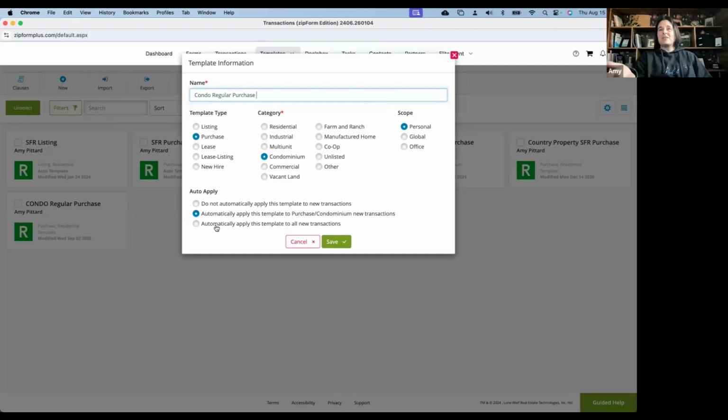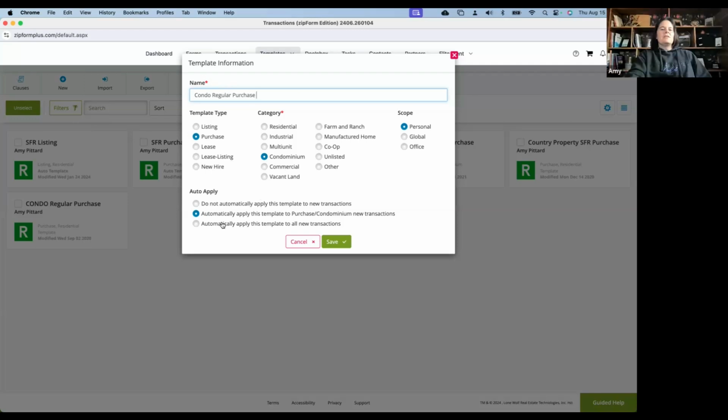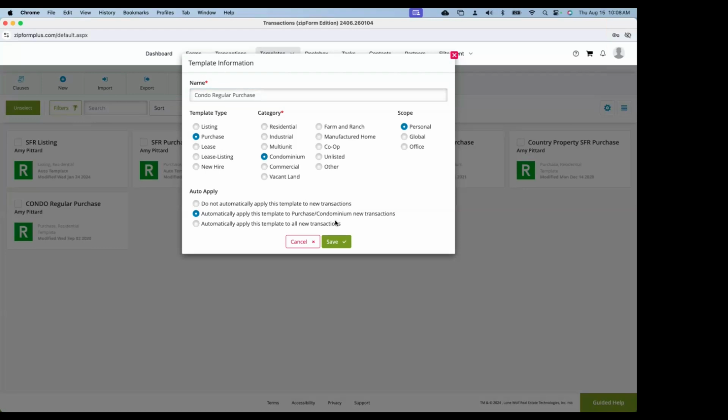So if you're in a position where you've been in here and messed with several templates, sometimes what happens is when we start a new transaction, it adds multiple templates to that transaction. It could be because we listed it incorrectly in the template type, so it's attaching listing templates to purchase transactions. So if you don't want it automatically applied, you can say, don't automatically apply this template.